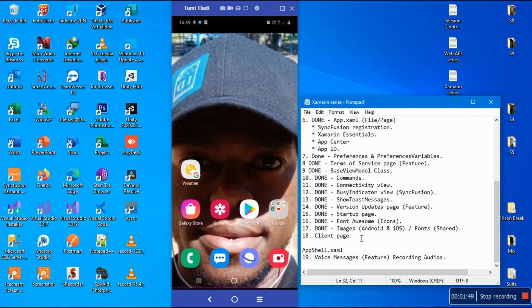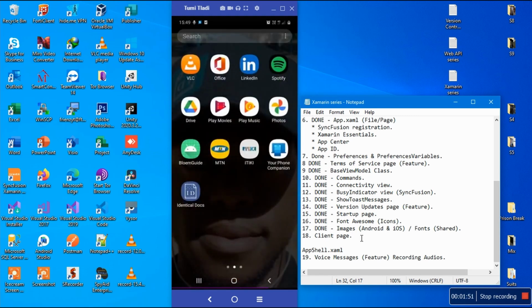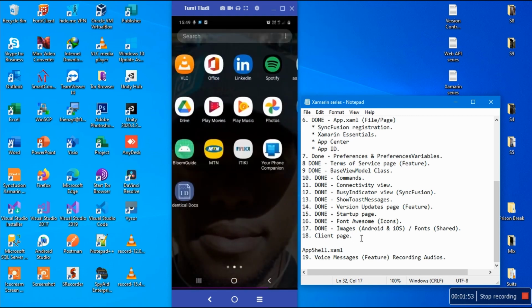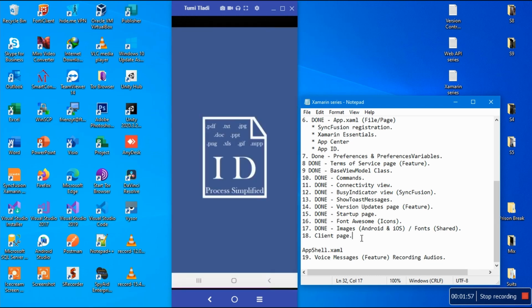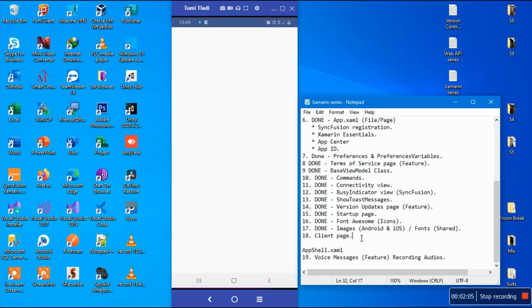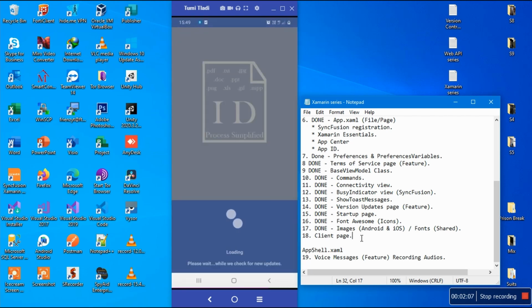So let me show you what I'm talking about. This is my physical device, by the way. Okay, and then I'm gonna launch the app. I'm just gonna go to a client page and then we'll show everything pertaining to this page. So this is a splash screen. It checks for new updates. There's nothing.